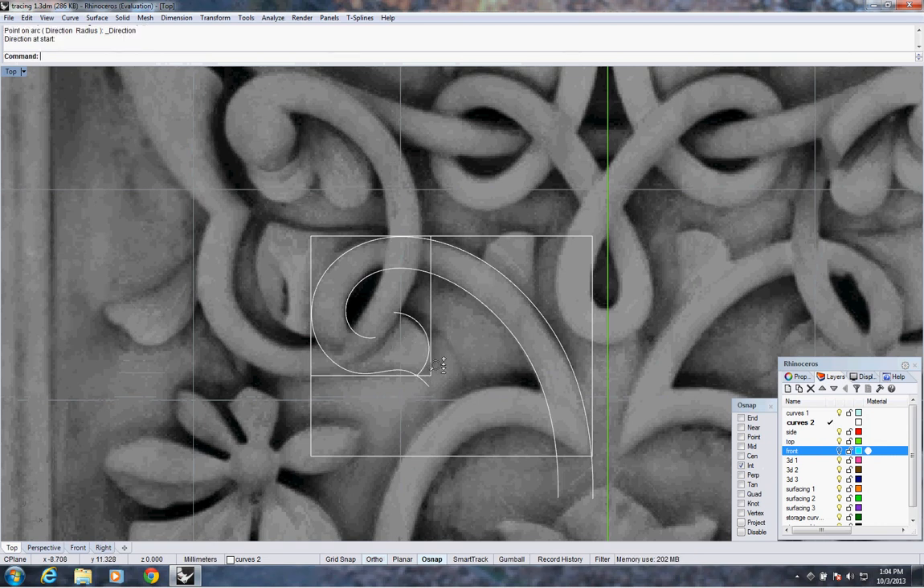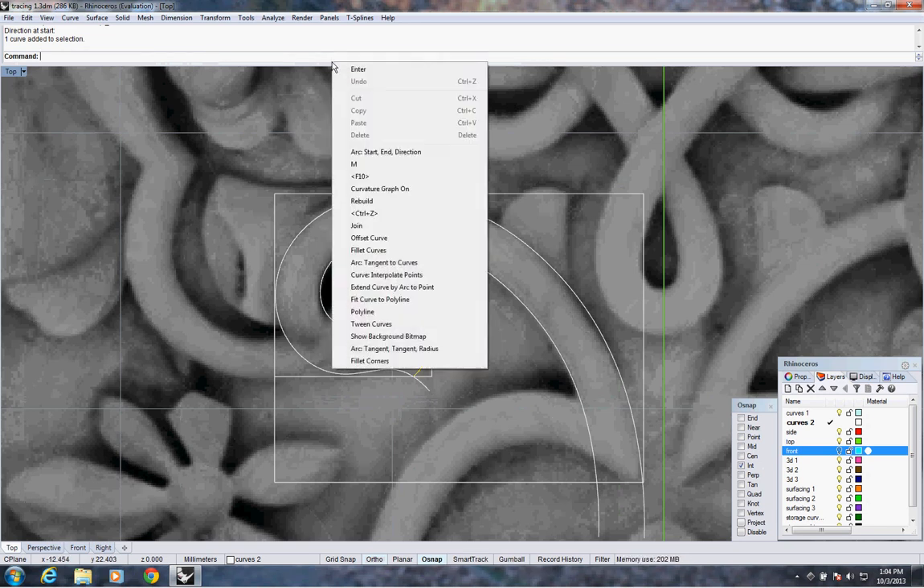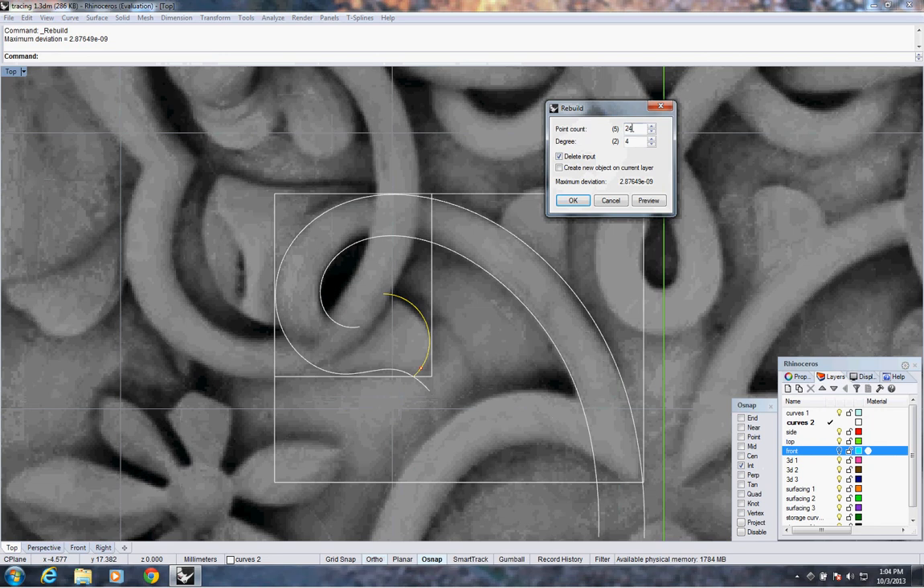And that's done. Now, that is not necessarily the best way to draw this, because as you can see, it doesn't match it very well because it's a perfect arc. And this is not. This is a more organic shape. But I wanted to use that tool again to show it to you. I'm going to rebuild that to a 4-9 curve.